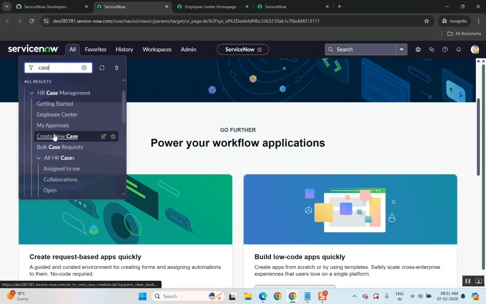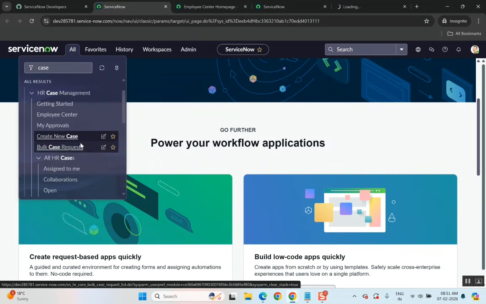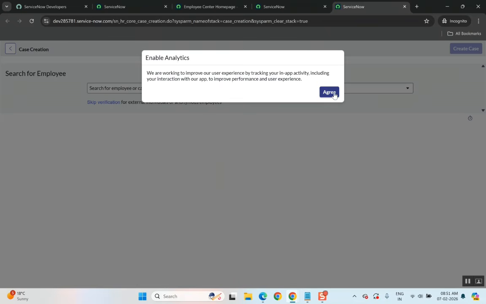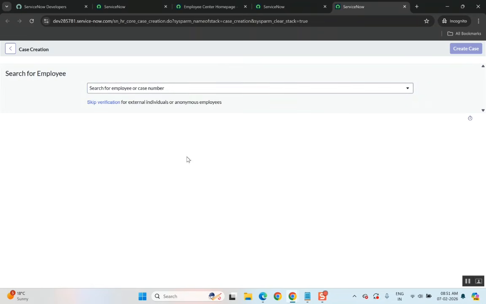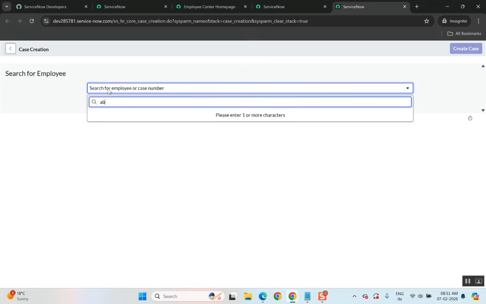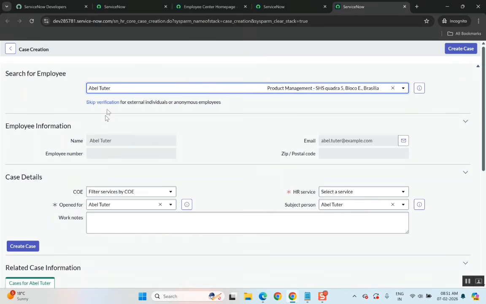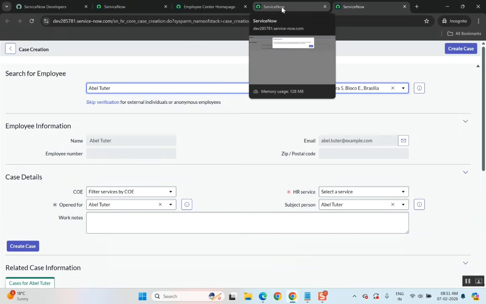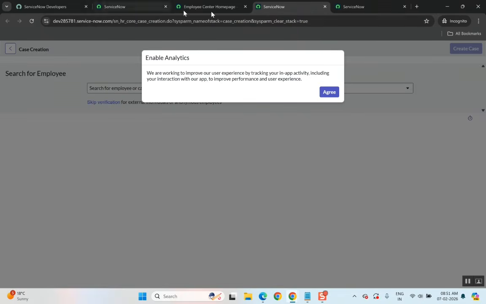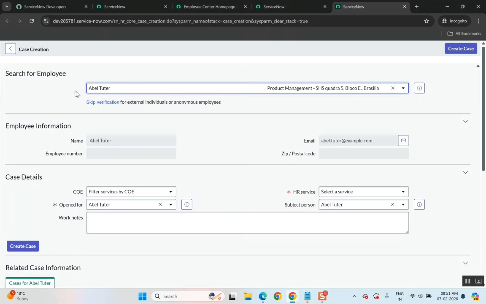Create new case. If you click on this module, we'll get the option to create the case. We have to give some employee name. I'm giving Abel Tuter. Once we click on create new case, it will ask for whom we have to create the case. That is Abel Tuter. I wanted to create one case for Abel Tuter. Once I clicked on create, I got this page.